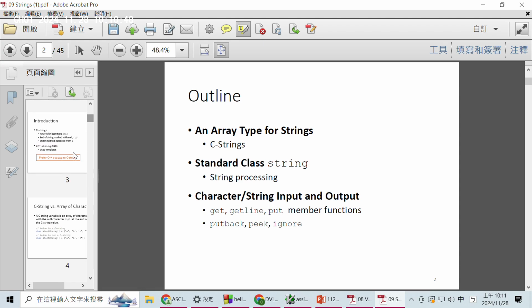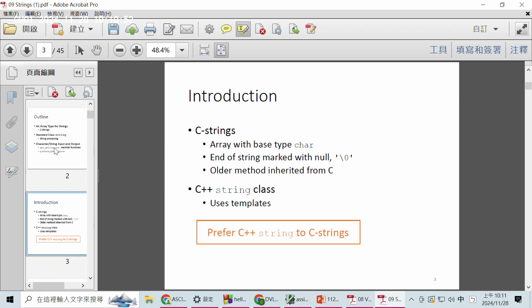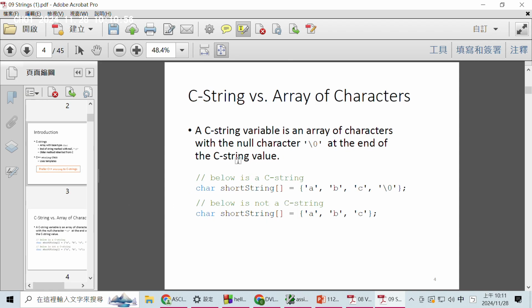First, I will introduce C string. C string is a static character array. So you see that this is a static array, and each element is a character. And you can initialize a C string like this. Each element is enclosed by single quotes. And we have one additional requirement for the C string. The last element must be the null character. So the last element in a C string must be the null character.